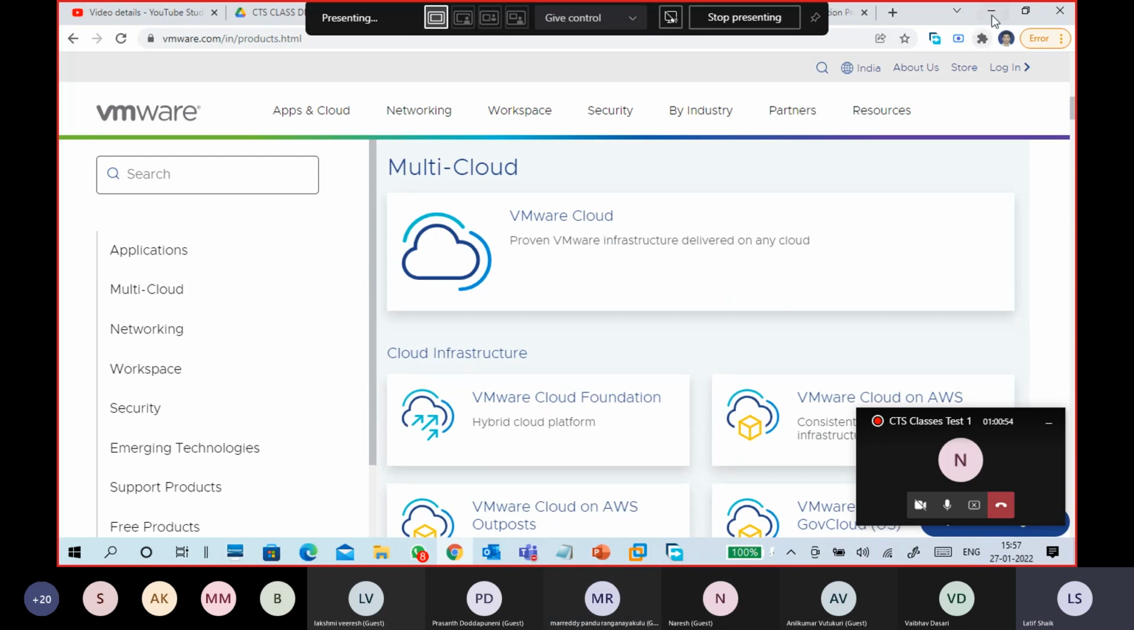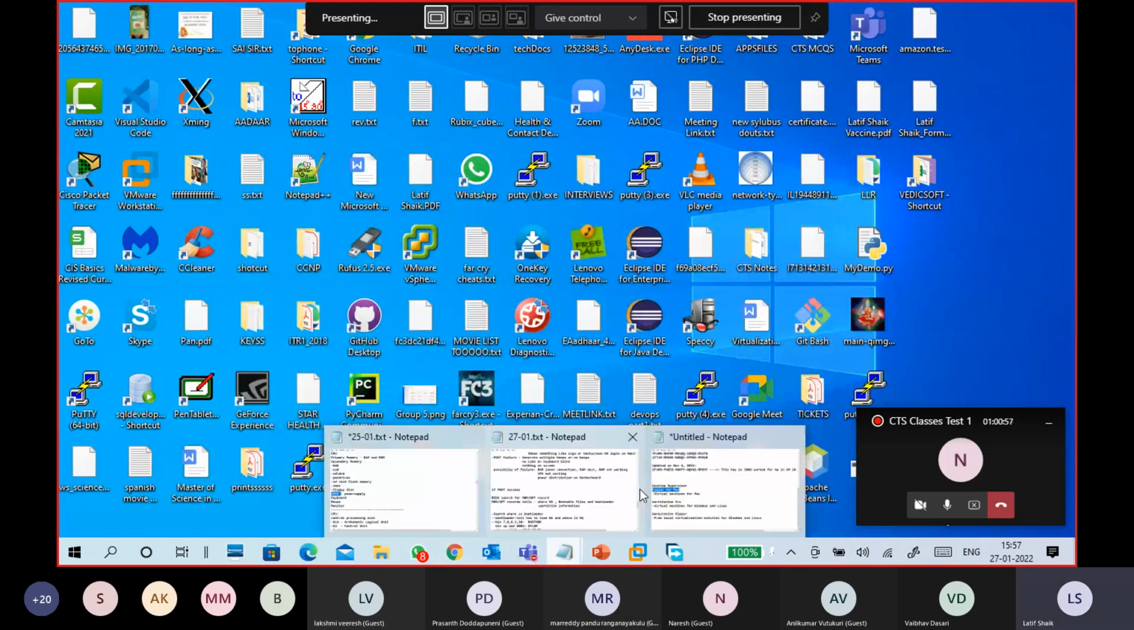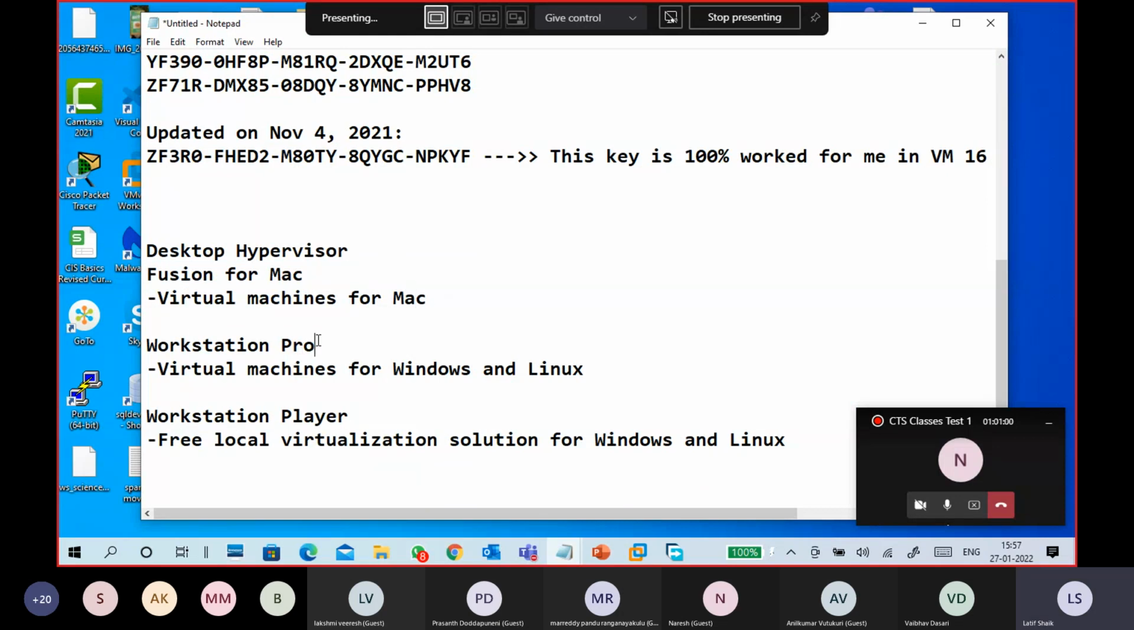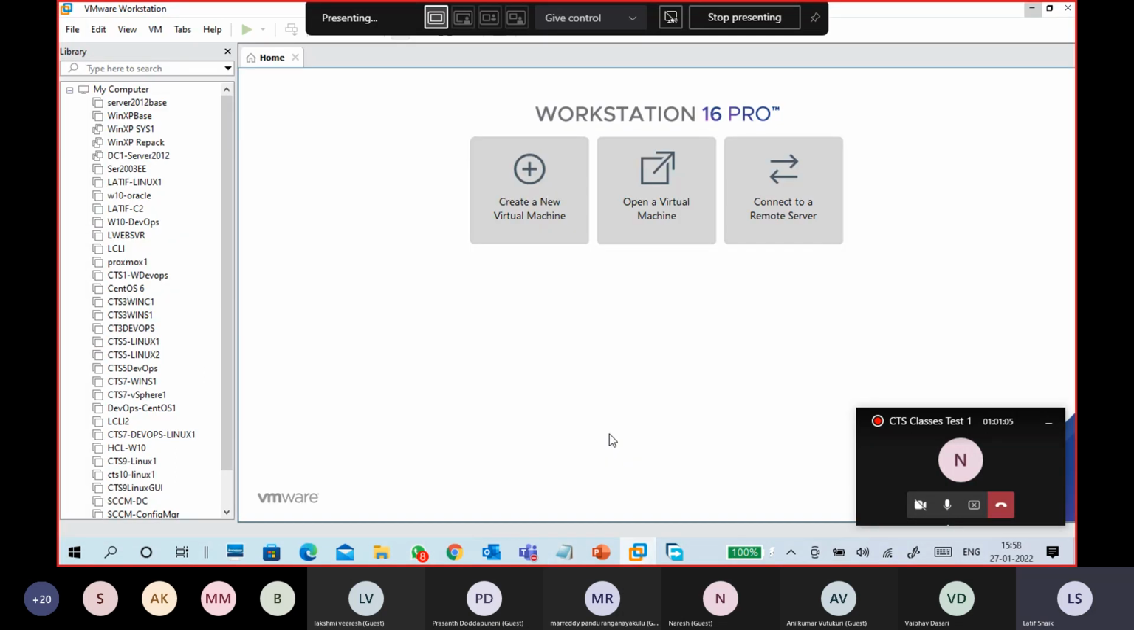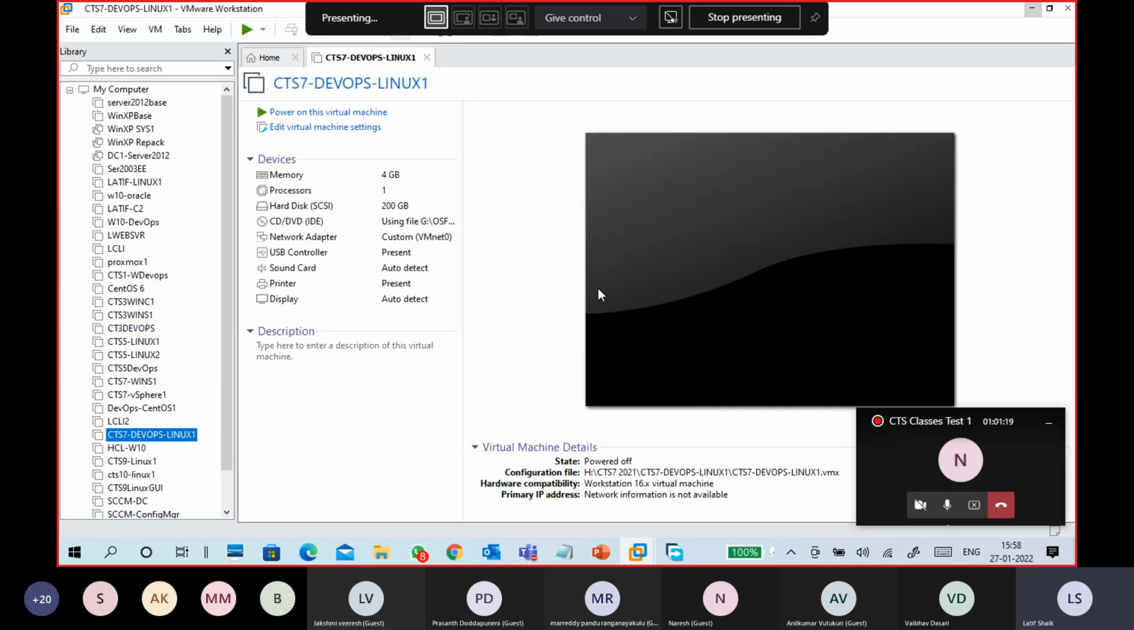Next, the question is, what is Workstation? What is the use of this application? This is VMware Workstation Pro. You can create virtual machines like this, so you can install an operating system. For example, I will show you. This is a virtual machine. In this one, I installed Linux. In that Linux, I installed DevOps tools inside, like Jenkins, Maven, Git, like that.